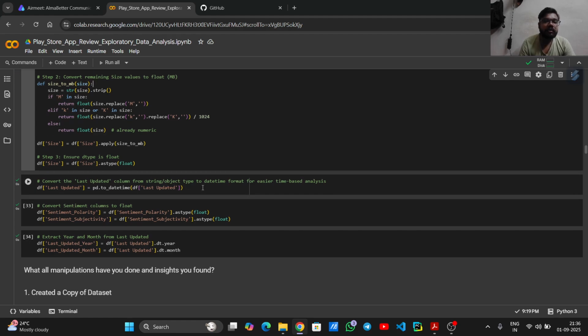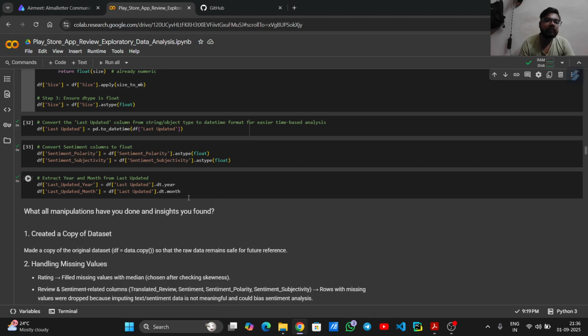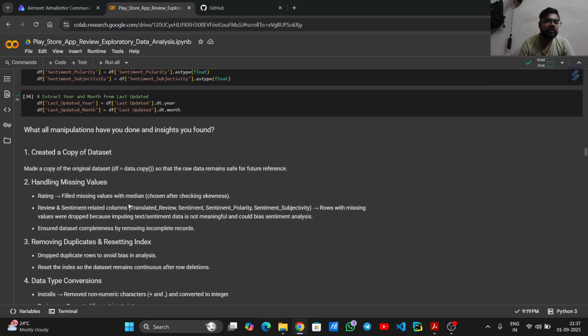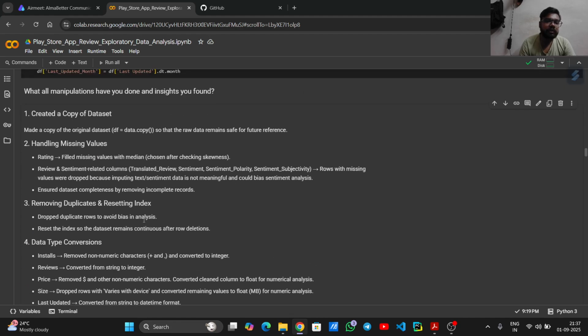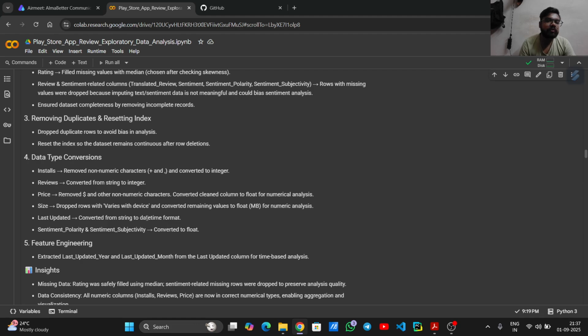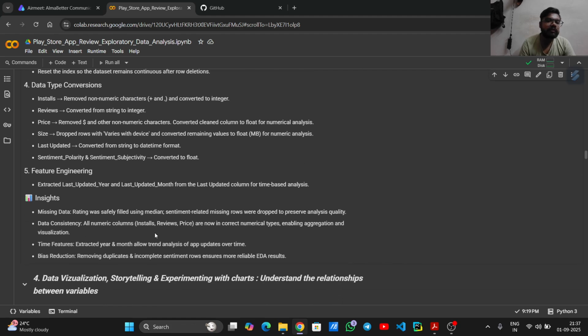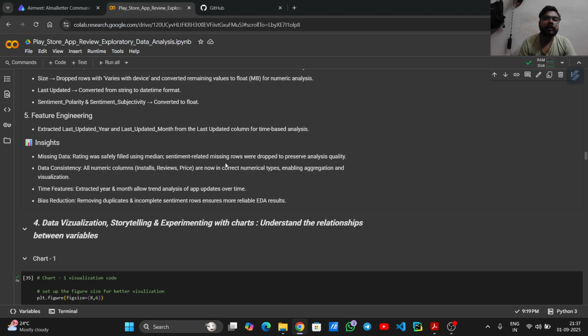Here the last updated column is a string, so we convert it into a datetime column, and convert the sentiment column to float. And here we add two extra columns, the year column and the month column, from the last updated column. Here is the imputation and manipulation that I used for EDA: first of all, create a copy of the data set, handle missing values, then remove duplicates, check the data conversion, and also do feature engineering, like extracting the month and year columns from the last updated column.